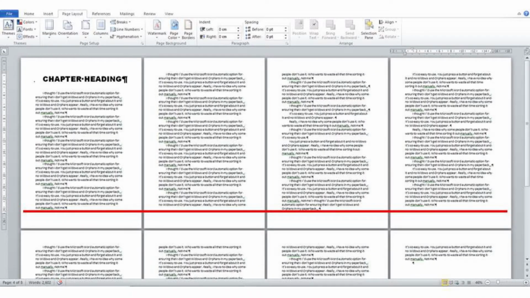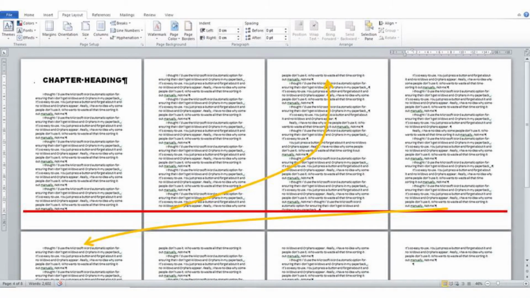Okay, so back to Word's automatic function. It will push text onto the next page. Now obviously what that does is it creates uneven pages, as you can see here. Does that sound like a professionally produced book to you?